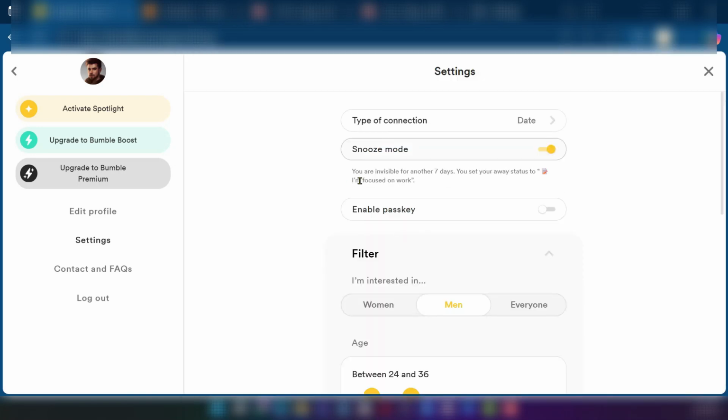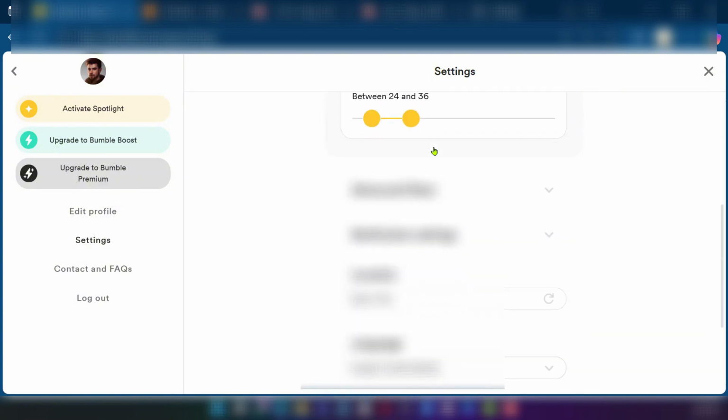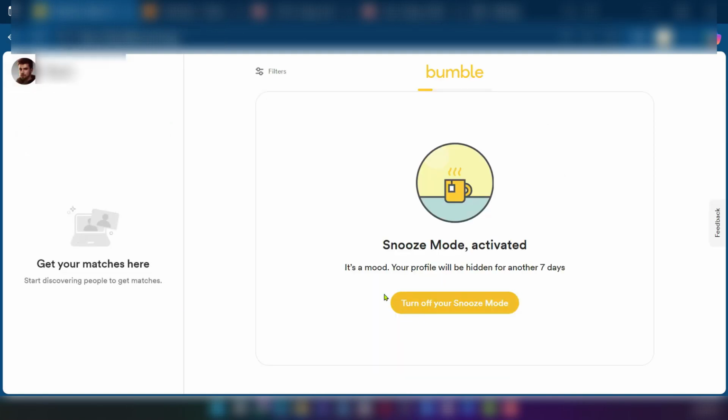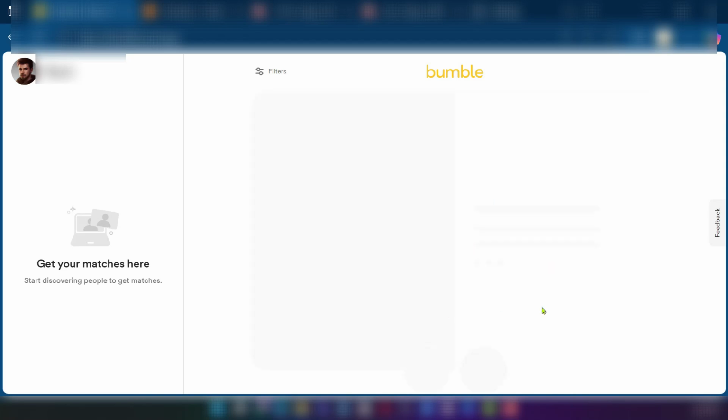Great. Here it says you are invisible for another 7 days and you set away status to I'm focused on work. So this is a setting you can take according to your needs. Of course, as we scroll down, there are other settings that we could use. And then going back, you can see snooze mode activated. Your profile will be hidden for another 7 days. If you want to turn it off, you can click and turn off snooze mode.